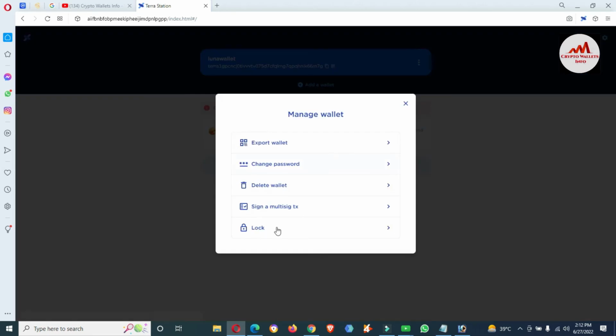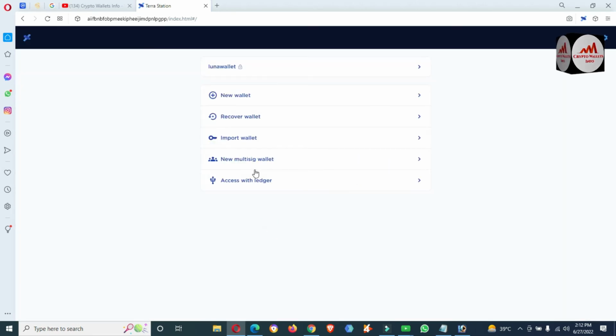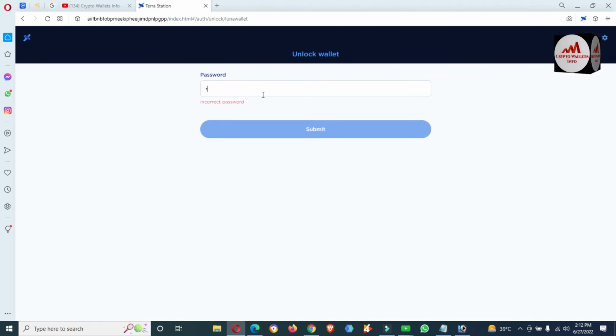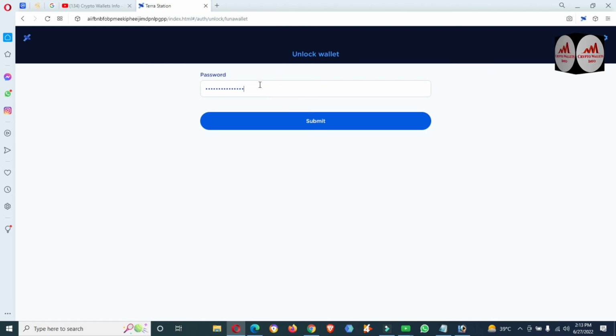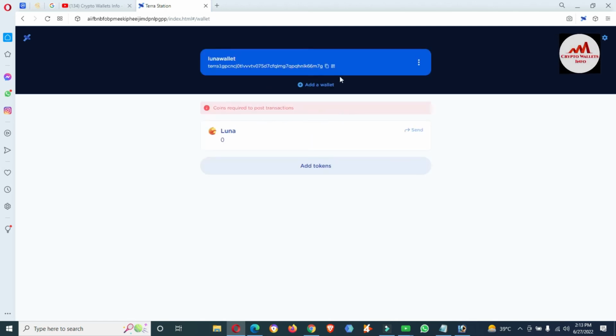I'm also going to cross-check whether my password changed or not. First I'm going to click on log out and enter my old password just to check whether my password changed or not. I have entered my old password. You can see the caution shown here, incorrect password, meaning my old password is wrong and my password has changed. So now I'm going to enter my new password, which we have changed. I have entered my new password. Simply click on submit. Now my wallet is open in front of me, meaning we have successfully changed our Terra Luna wallet password. This is so simple and easy.